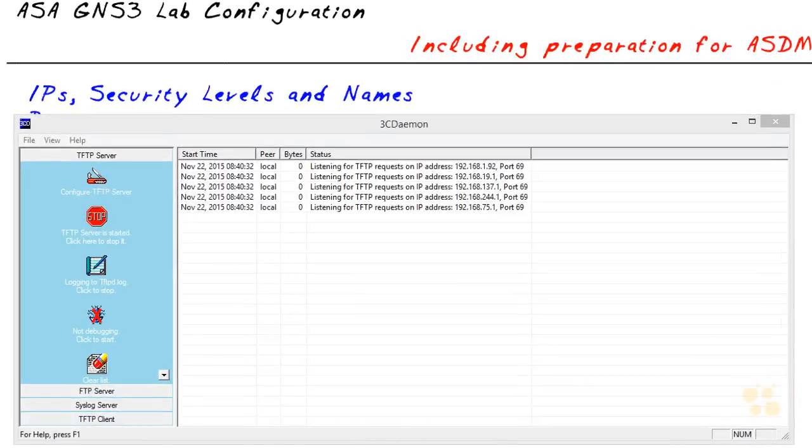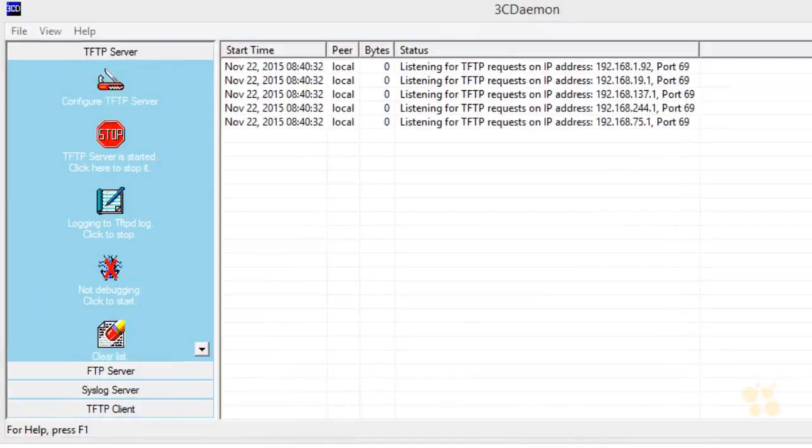I don't know if this is the best, and I'm not recommending it. I'm just saying this is what I'm using. It's called 3CD, 3Com Daemon. That was a company that was very, very popular a few decades ago. In any event, I've got the TFTP server software configured.